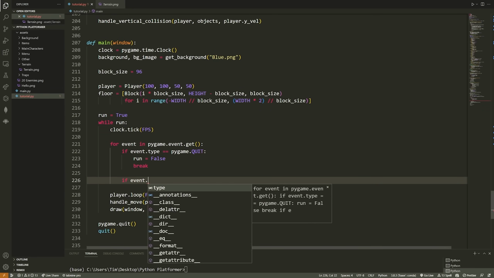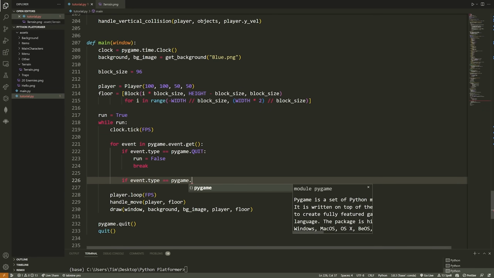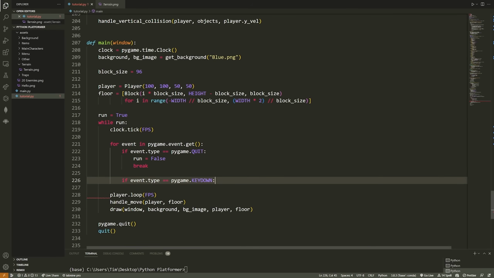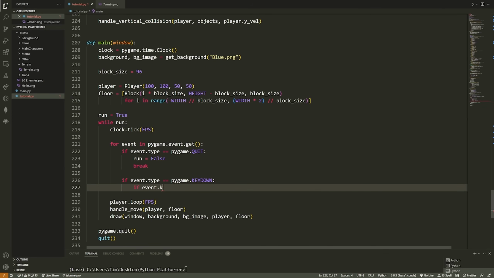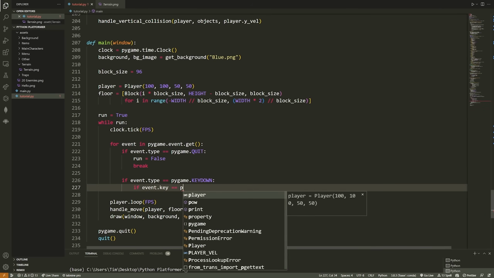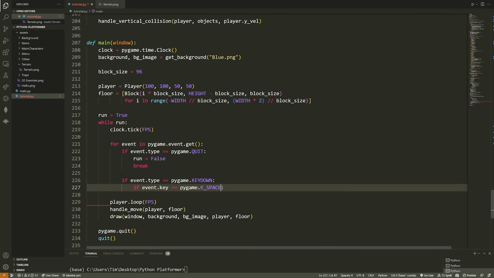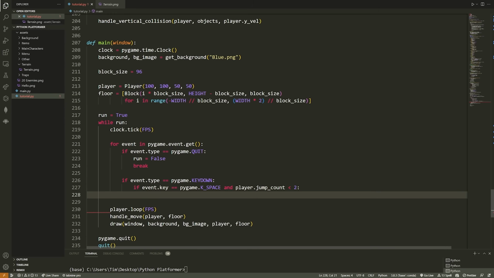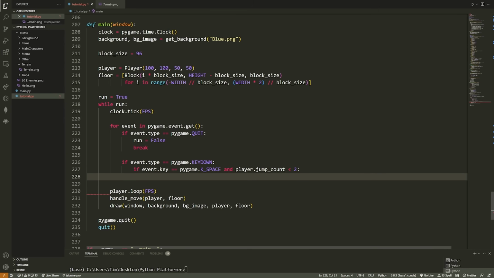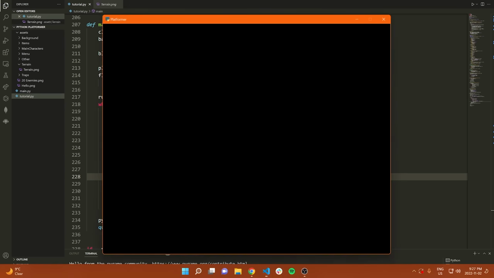So I'm going to say if event.type is equal to pygame.KEYDOWN, then I'm going to say if event.key is equal to pygame.K_SPACE, and my player.jump_count is less than 2, because I'm going to allow double jumping, right? So I'll have 2 jumps. Then I'm going to say player.jump. Okay. That should be all we need for jumping. So let's try it out and let's see if this works.